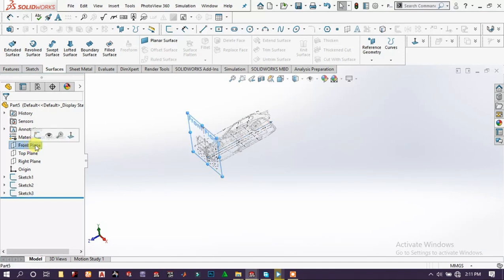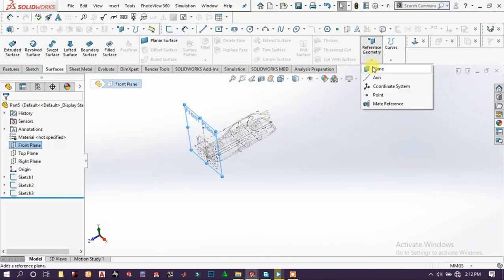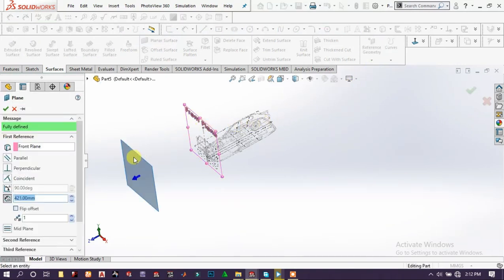After that, we need to make a plane that is parallel to the front plane, but which is at the back of the front plane. 420 millimeter, then flip, type 420, then okay.